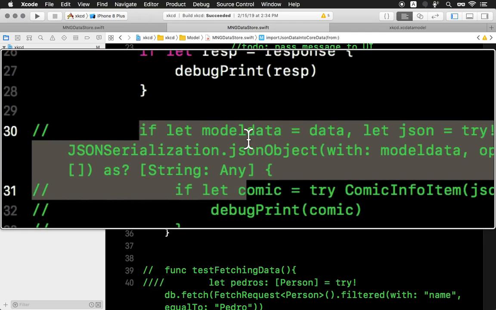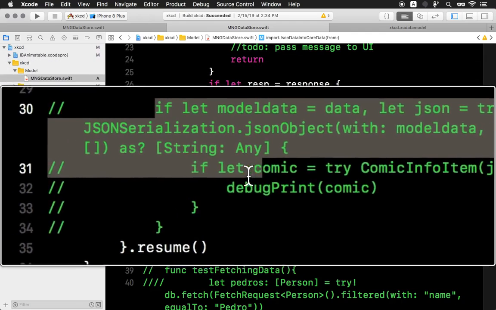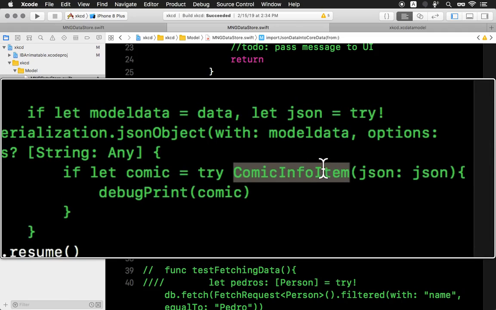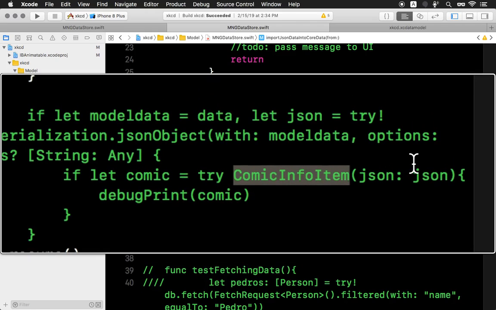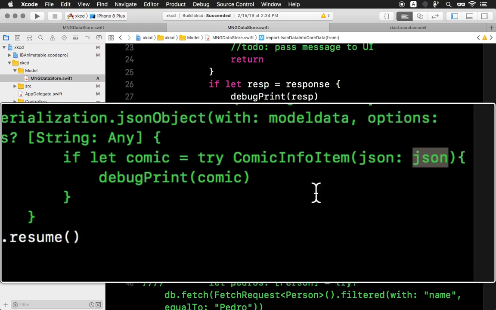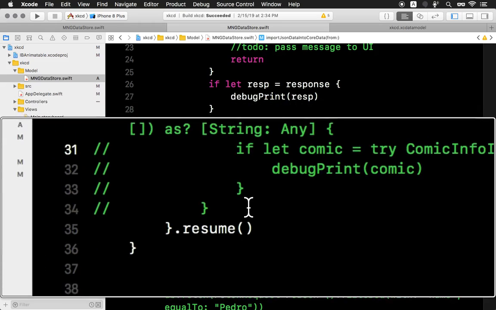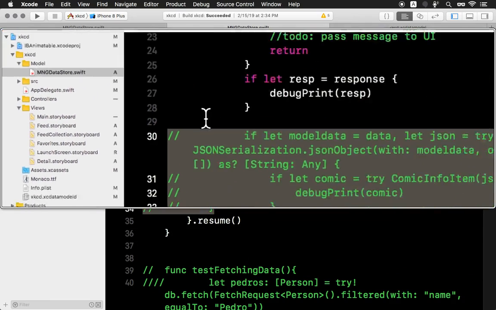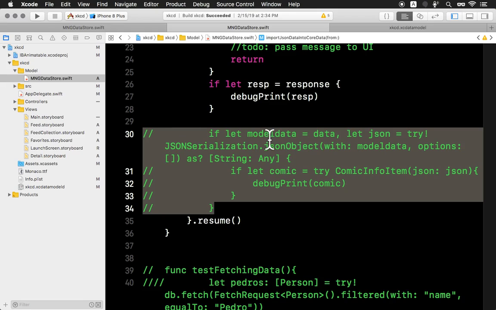I'll create an object, you know what I'm saying? Like here I'm saying, if let comic equals, try to create a comic info item using the JSON data that comes in. Okay? And that's pretty much it. And this is commented out because I thought about the logic, but I haven't gone through to make it real yet. Because again, I try to do that so that it's going to be of some benefit to others.